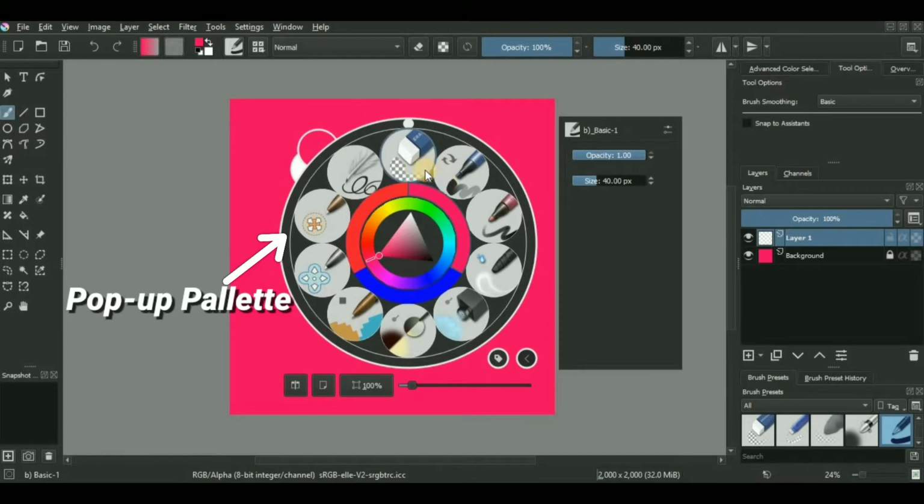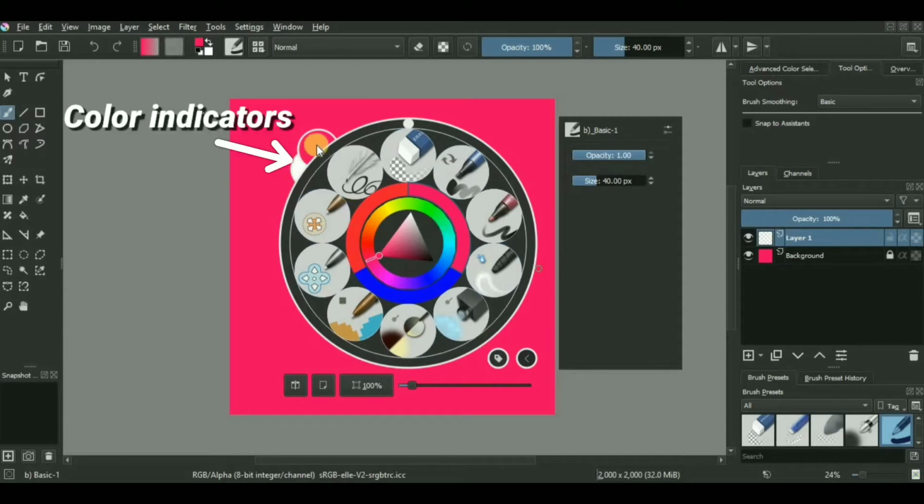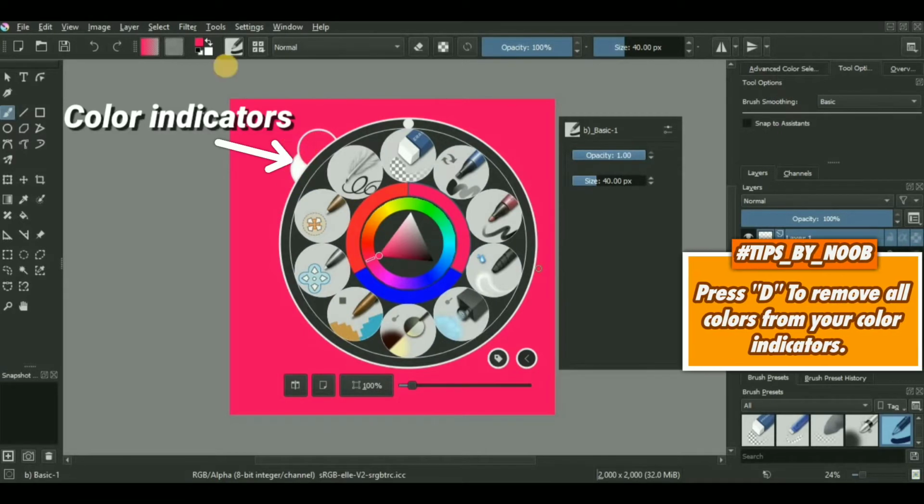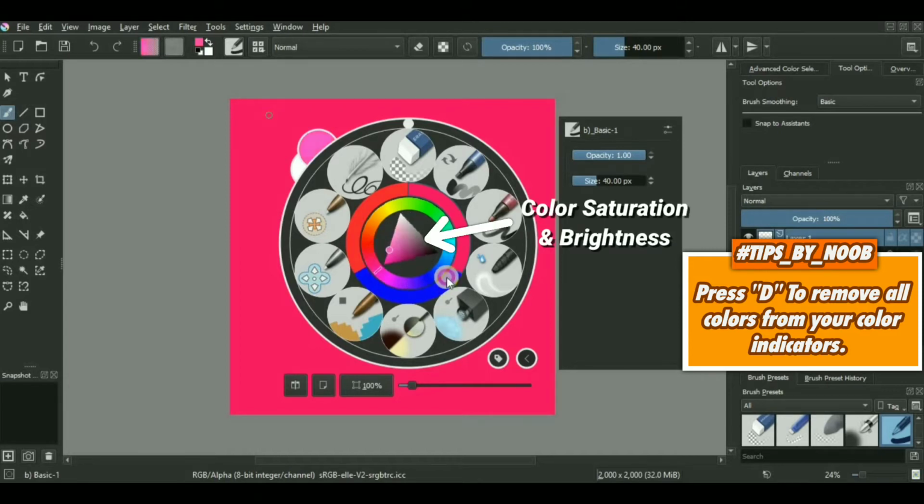And over here we have a lot of stuff going on. First thing first, on the left-hand corner you can see the foreground color and the background color indicator. Keep in mind it's just an indicator, unlike the top one over here. In the middle you can see this triangular thing. You can set your color saturation and brightness over here by just moving your mouse cursor.